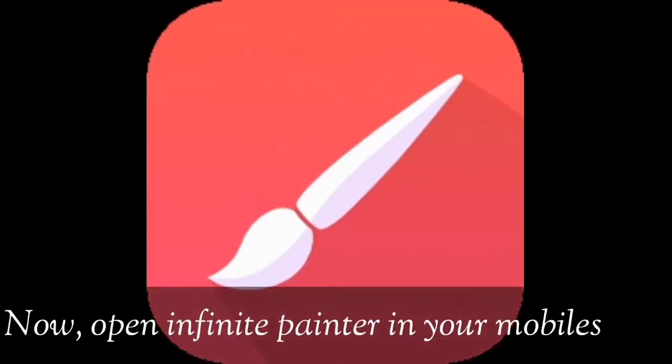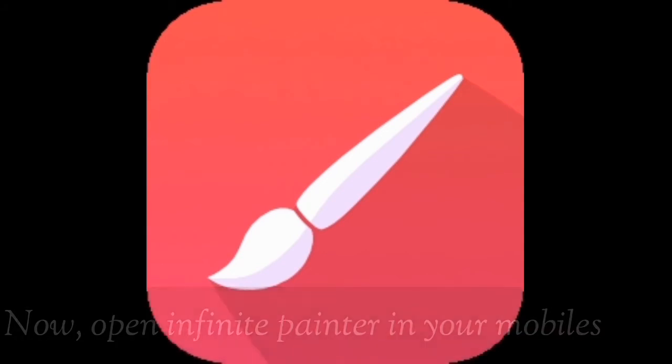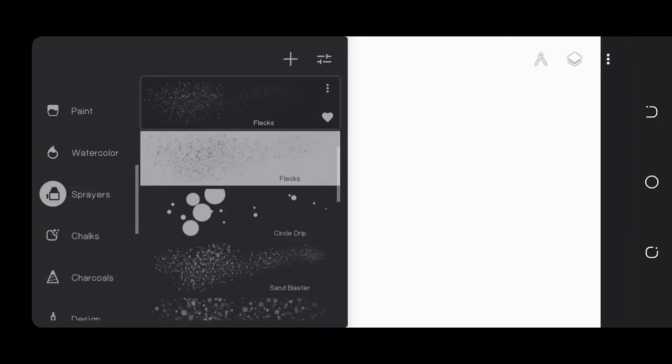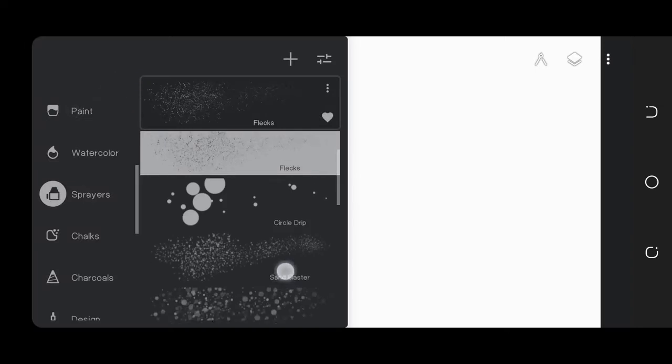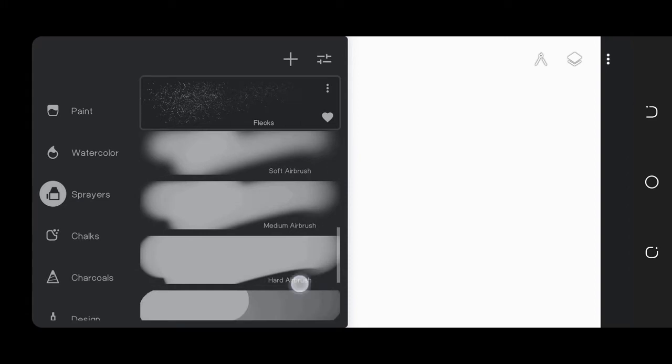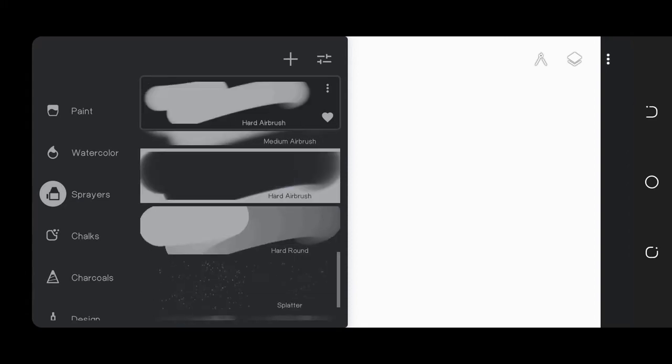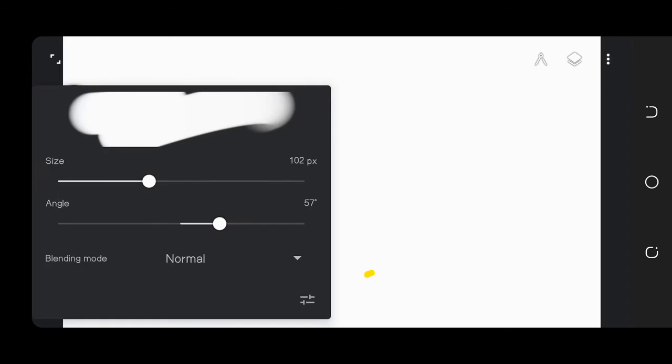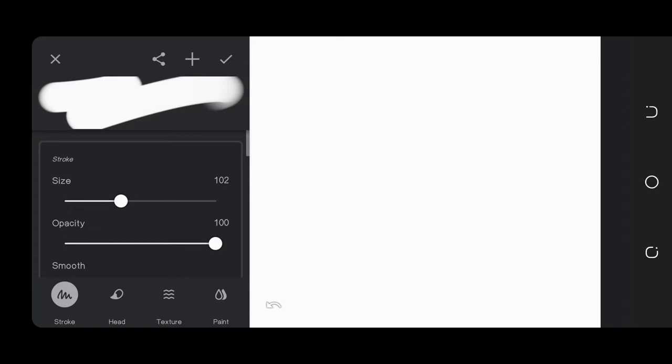Now open your Infinite Painter in your mobile or tablet. After opening the Infinite Painter, click on the brush icon and select the folder Sprayers. Now scroll down and then you have to select the hard airbrush. Then click on the brush editor icon and click the double line in the right corner. And then click the head.